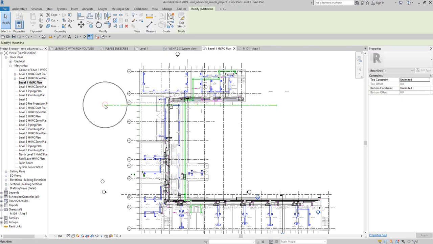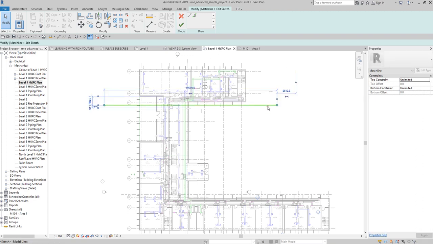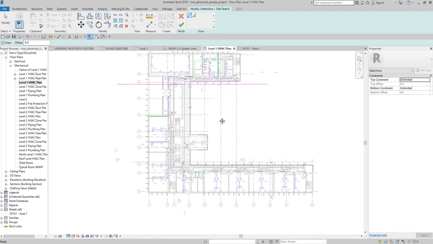Let me click the match line, and I'm going to change the properties of the match line. I select this, edit sketch. So for my match line, let me just create another match line, for example, somewhere here. So I'm going to add a match line here.